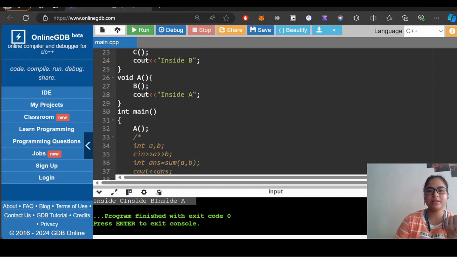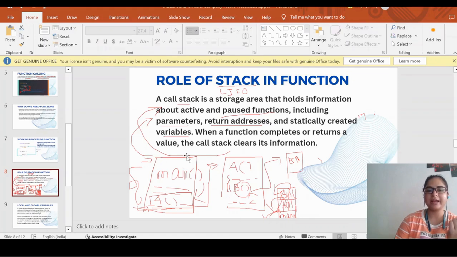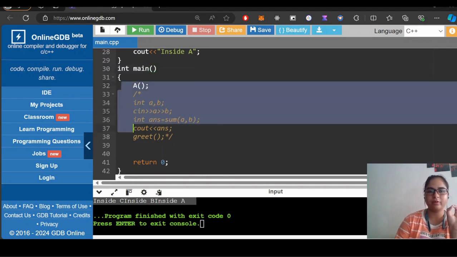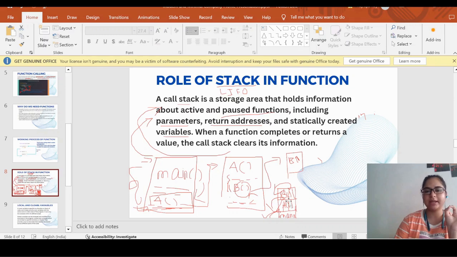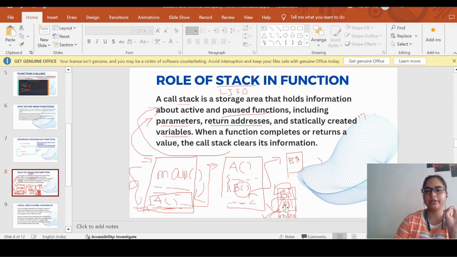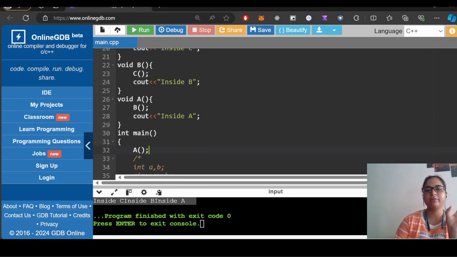What happens is in this code, main function got executed first. In the stack, your main got stored. The control goes over here. Main now goes into the paused state. All the information of main will be stored inside the stack. Next, A function will be called. Now A function will be stored over here after main. Whatever lines of code are there, the variables we are using, the return address.